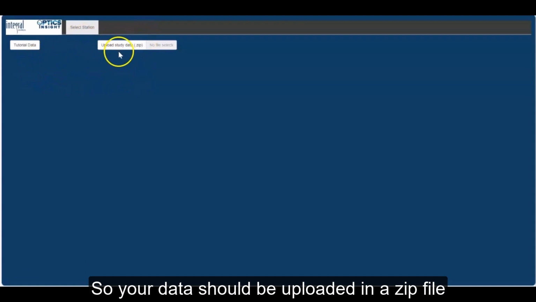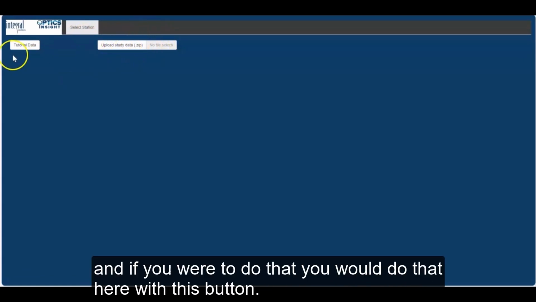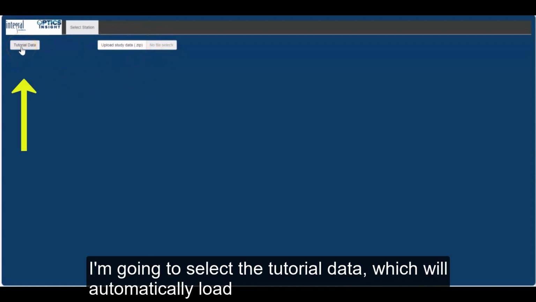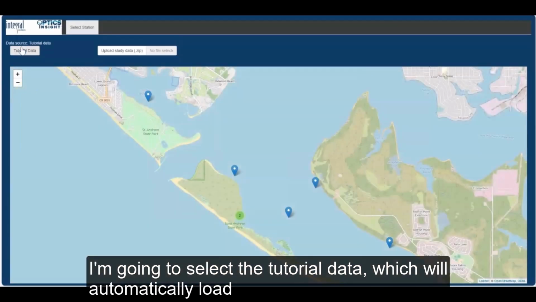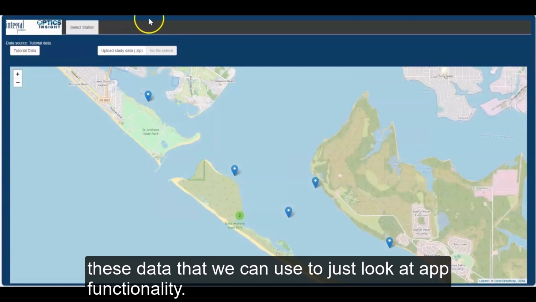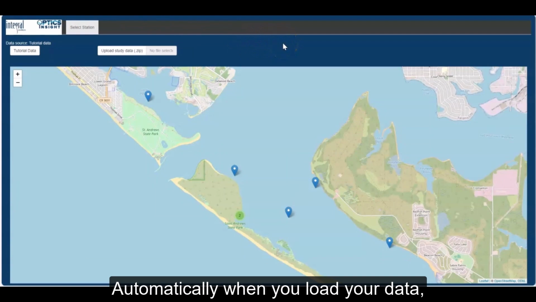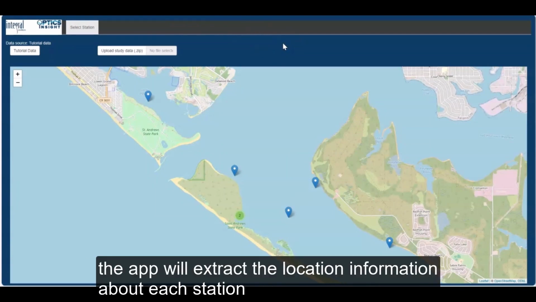So your data should be uploaded in a zip file, and if you were to do that, you would do that here with this button. I'm going to select the tutorial data, which will automatically load these data that we can use to just look at app functionality. Automatically, when you load your data, the app will extract the location information about each station where you have sampling data.